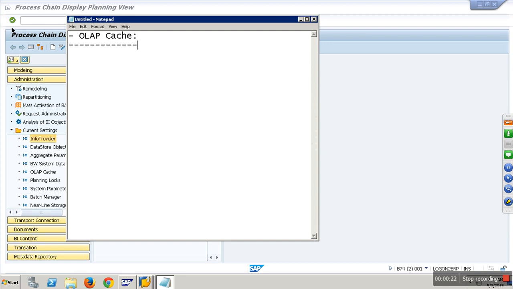That is called integrated planning. There is a concept called input ready query. If you want, I'll show you one example, but don't get into that. I'll just show you how it works. That's all.